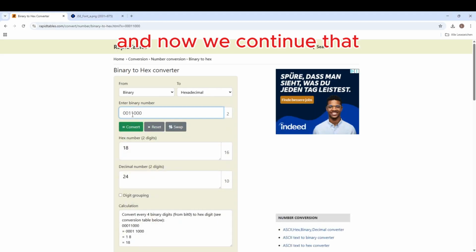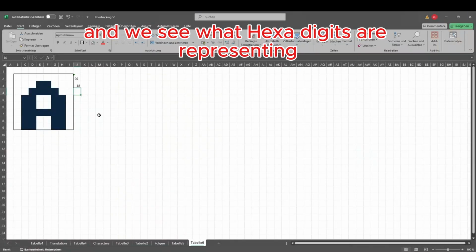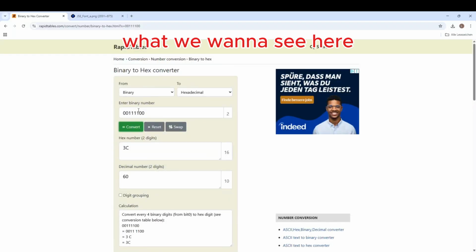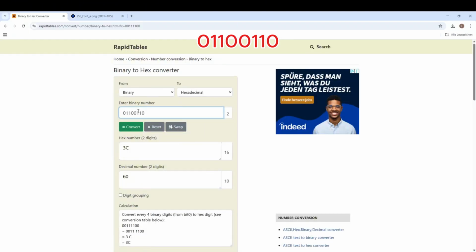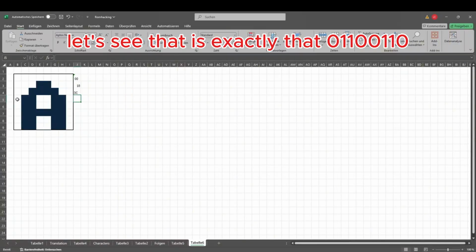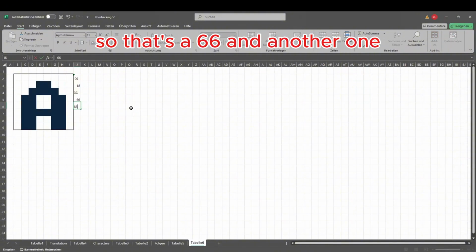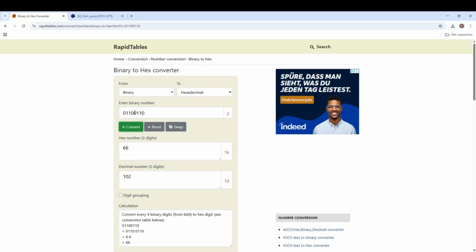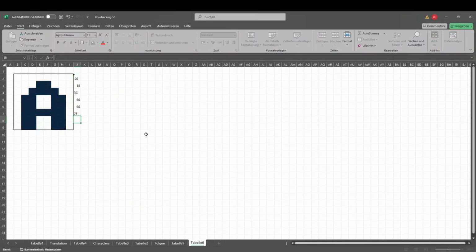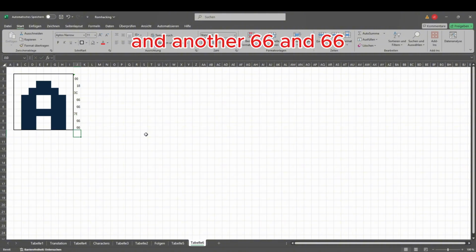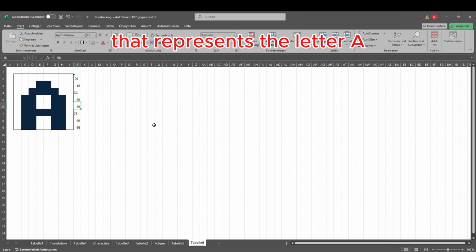And now we continue that. And we see what hexa digits are representing what we want to see here. 0, 1, 1, 0, 0, 1, 1, 0. You see, that is exactly that. 0, 1, 1, 0, 0, 1, 1, 0. So that's a 66. And another one. Then we have here, like this, a 7E. And another 66 and 66. Okay. So now we have that hexadecimal digits that represents the letter A.